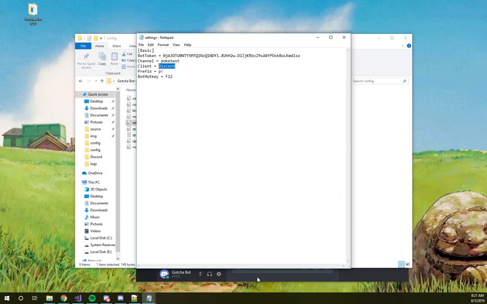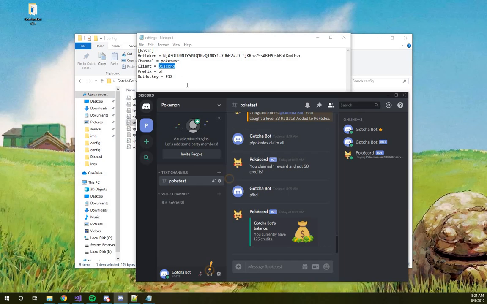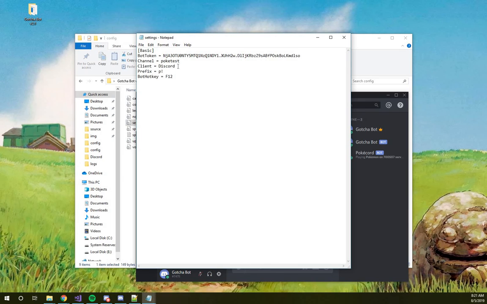The client, if you're using the desktop client like we are, it will be Discord. If it's Google Chrome, it will be literally Google space Chrome with a capital G and a capital C. If it's Firefox, it will be Mozilla space Firefox, all first letters. The Pokecord prefix you can change, so if you changed it in your server, you're welcome to change it here and it will work properly.